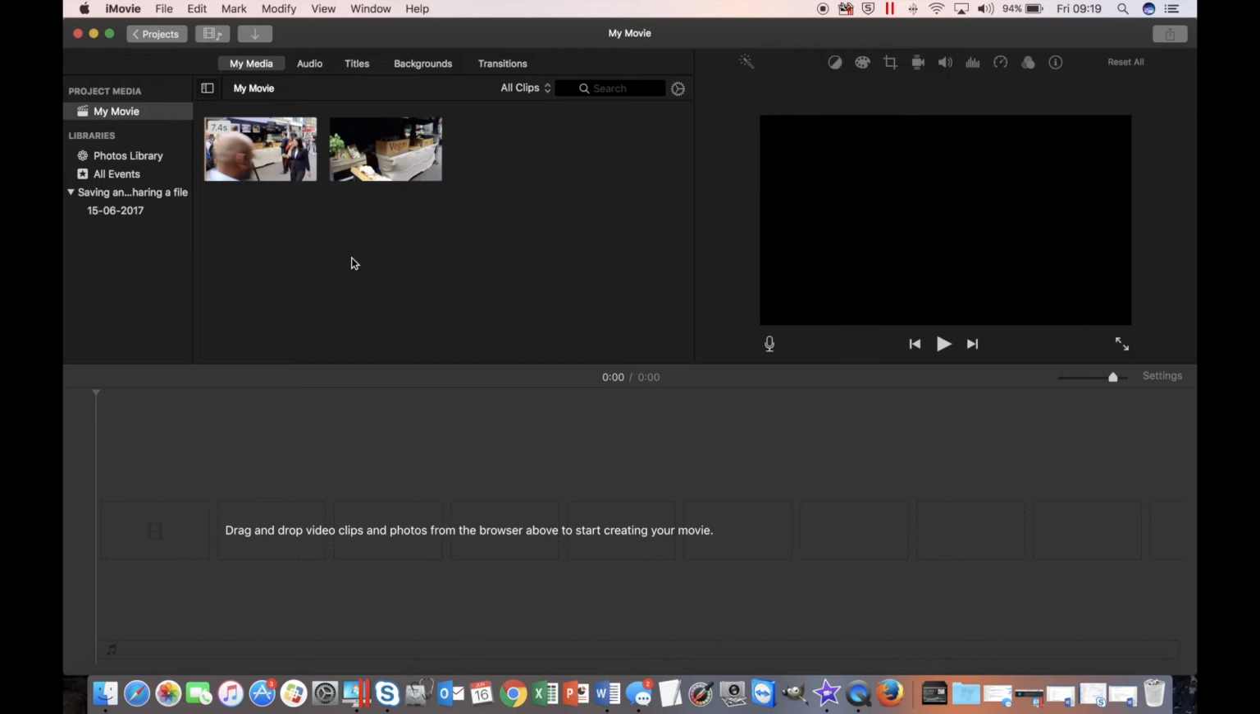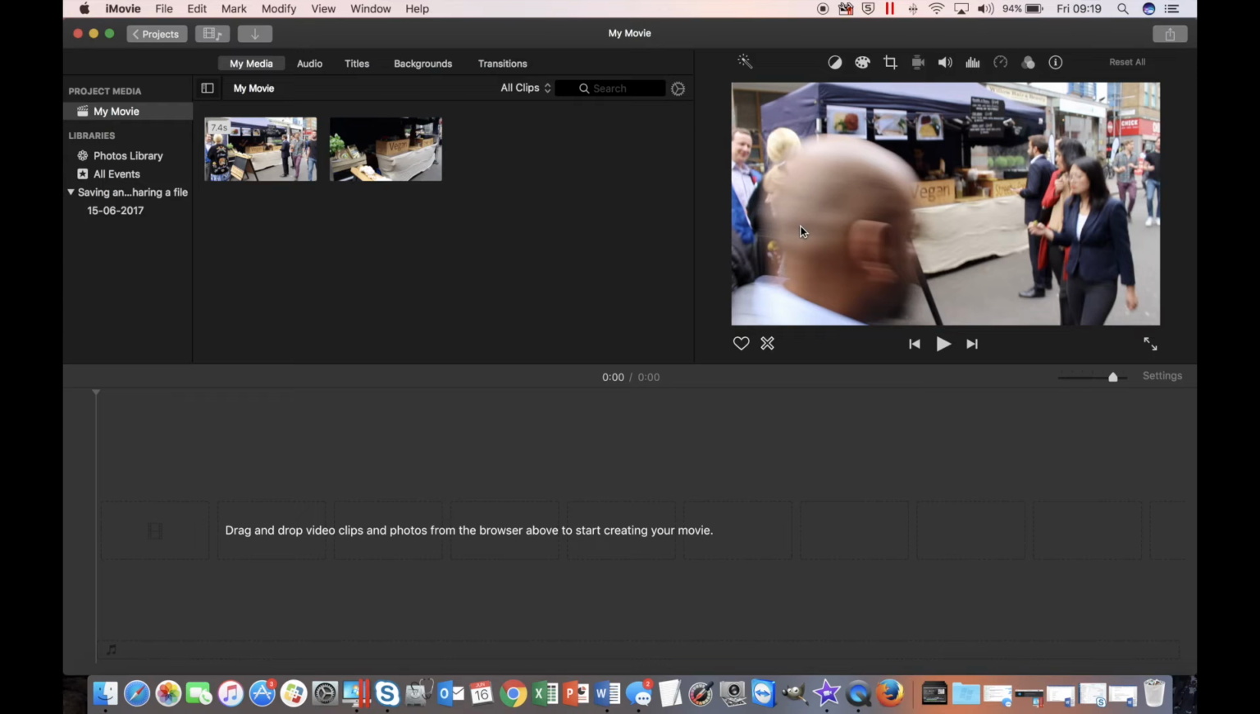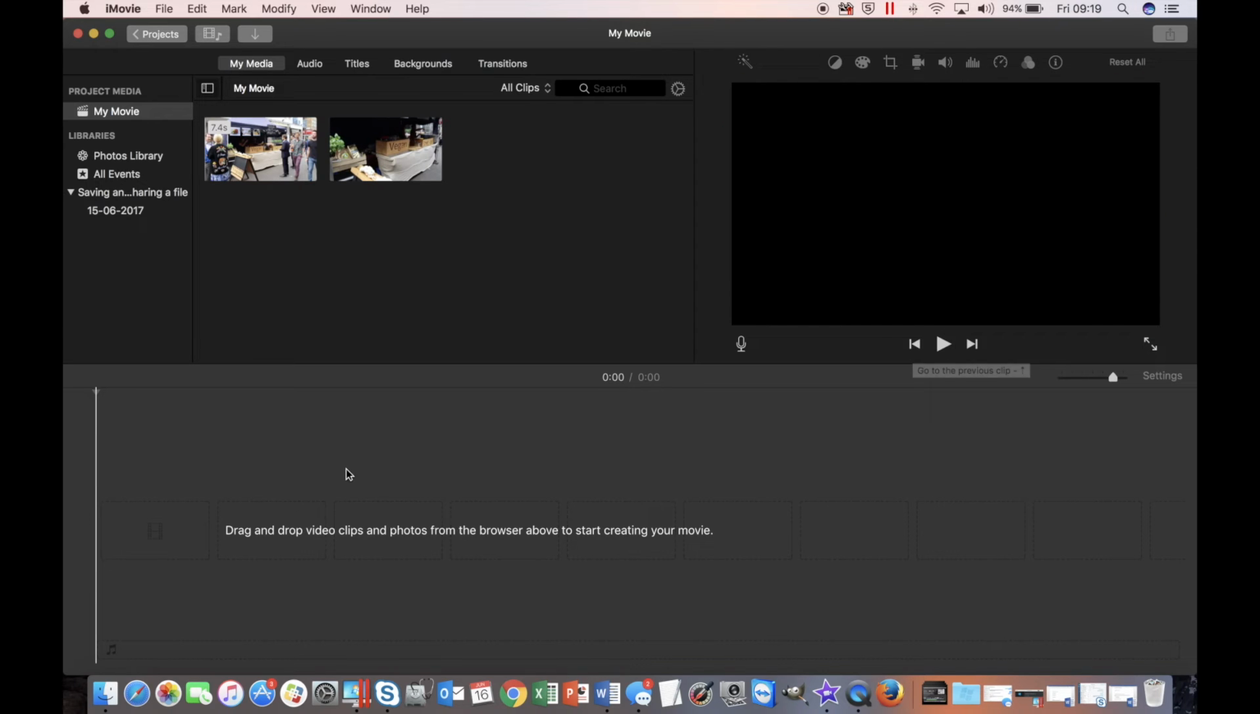in your library section. So this is the library area, and on the right here this is your preview window where you can stop and start and watch the clip. And down the bottom here this is the timeline.